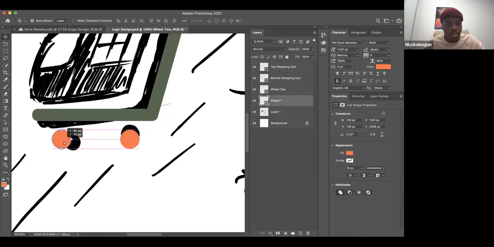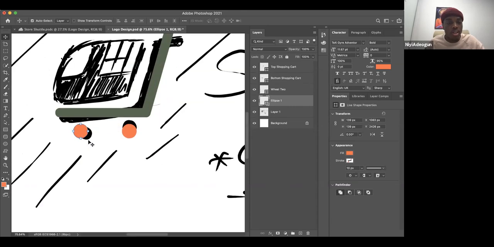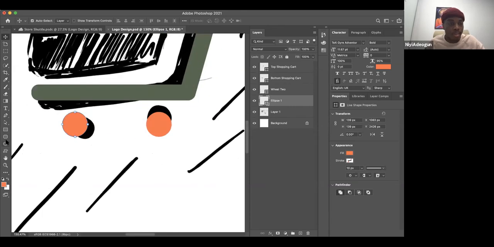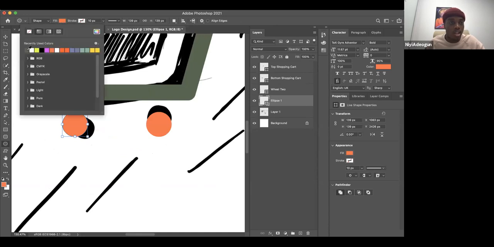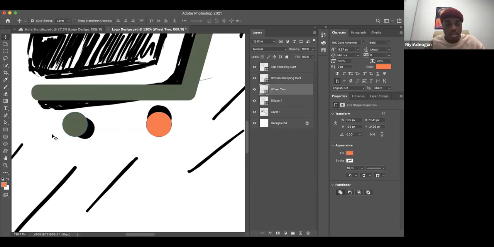Photoshop has a smart grid system where you can follow the lines of the other one. So I think I'm satisfied with this. I'm gonna change the color to green as well. So you click on the ellipse tool, click on fill, and it saves your recent colors. So you just click on the first one that you used. I'm gonna click on this too and do the same thing.